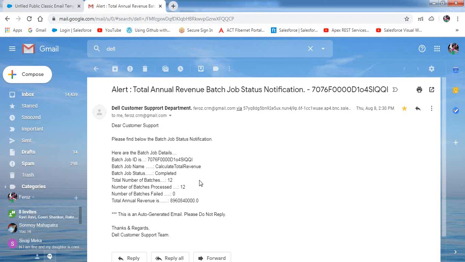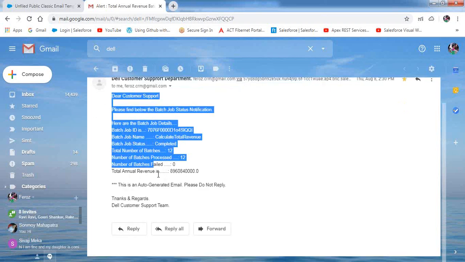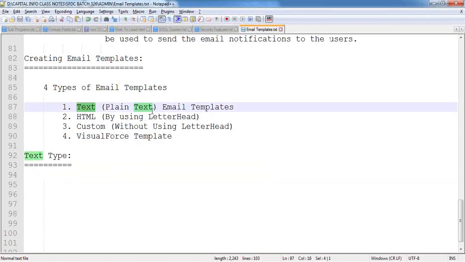If you want to send email notifications where the email content will be in the form of plain text, then we can go with the plain text type of email templates. By using this plain text type of email template, we can send the email notifications to people in plain text format. That means the email content will be purely plain text. It doesn't have any attractive look and feel.